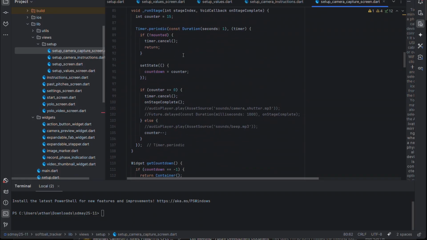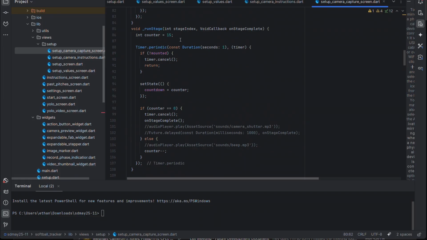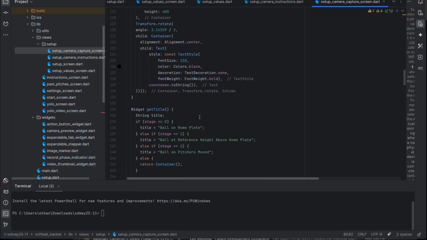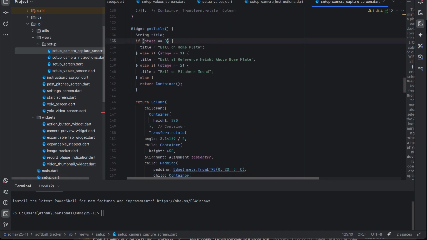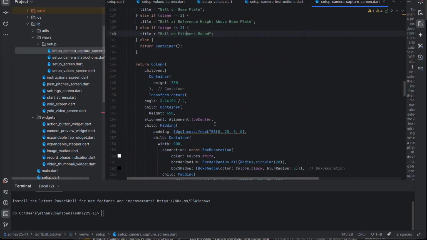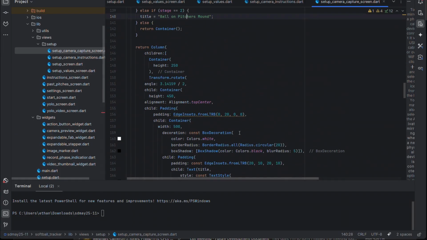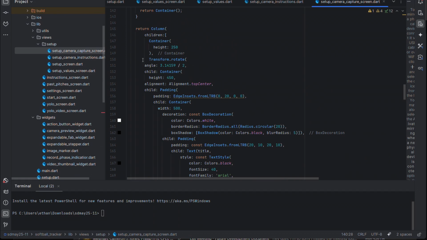And here's that countdown seconds. With the countdown at 15, this can be switched if you need the countdown to go higher. This also gets the countdown to display to the screen and gets the title based on the stage of the steps you need to do. And this also rotates it because we are locking our phone in portrait mode while we're capturing the feed in landscape. So there were a lot of modifications to be made.